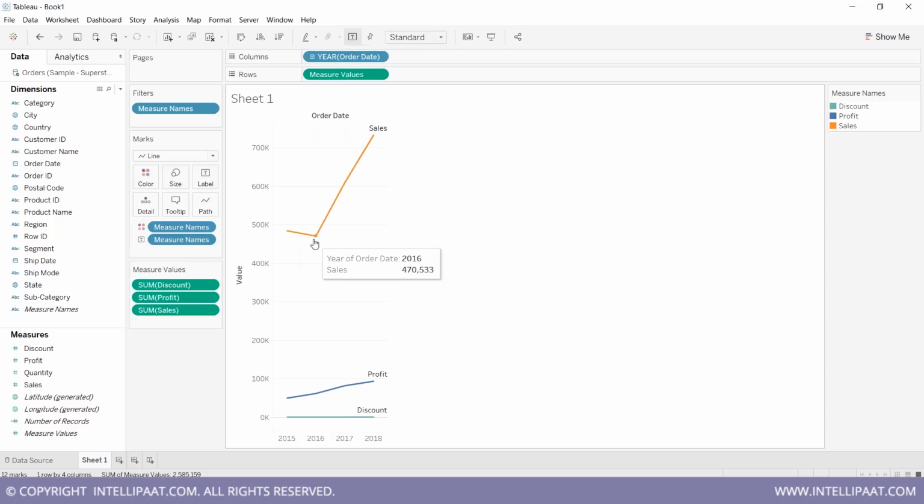This is how my sales is increased in these particular years, and this is how my profit is increased, and this is all about my discount. So just for an example purpose, this is how to include more than two measures. When you have two measures, you can go in for the dual axis option.